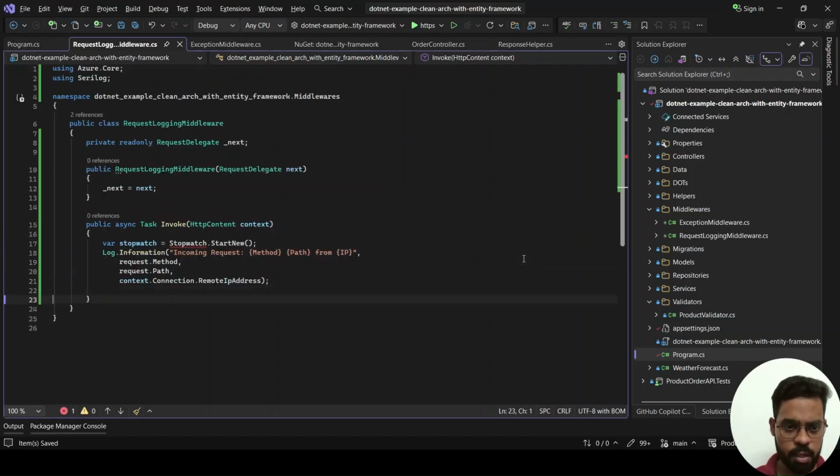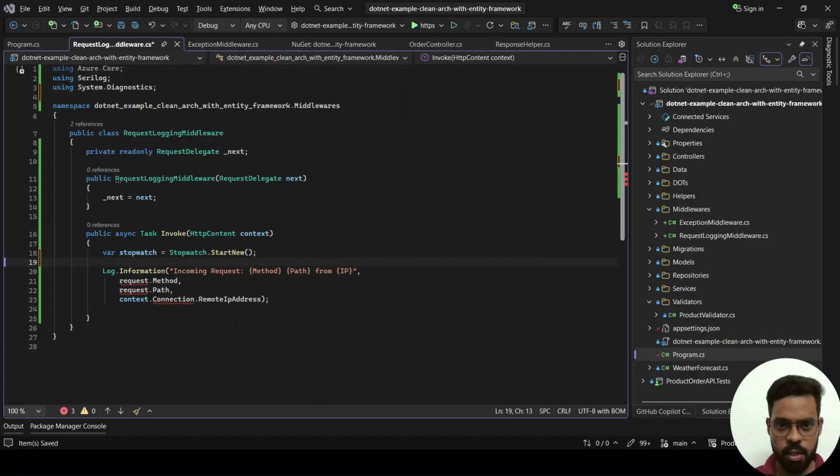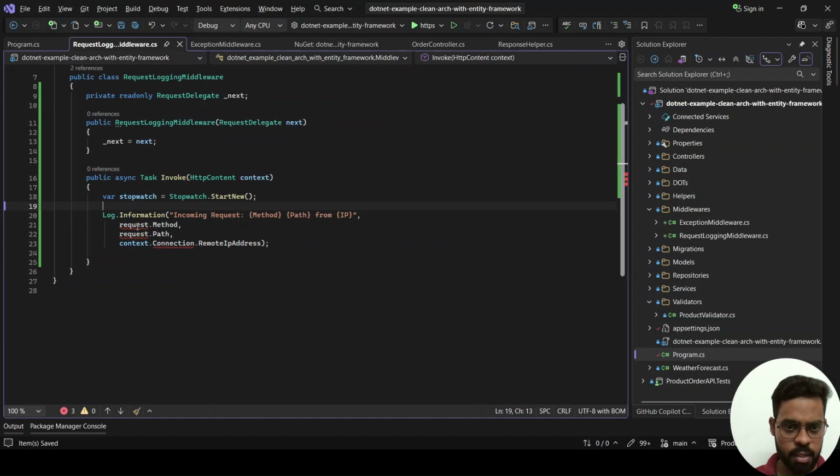Okay, the incoming request. Now we'll try to resolve the errors. In the request we are getting errors, so we'll have to read the request from context. It should be var request equals context dot request. So the request object has the data of each request.